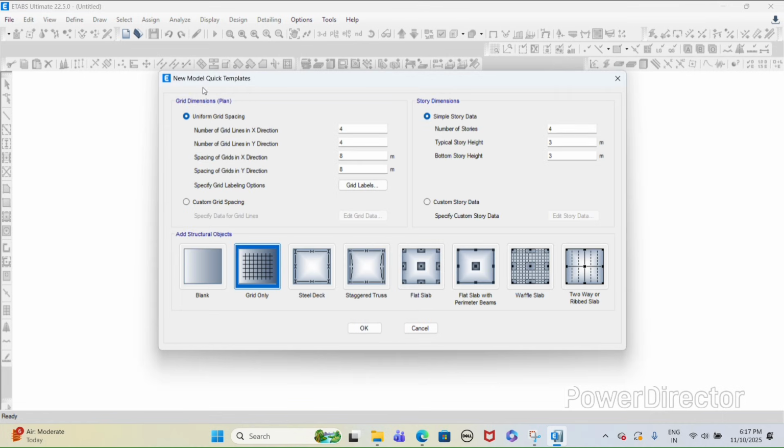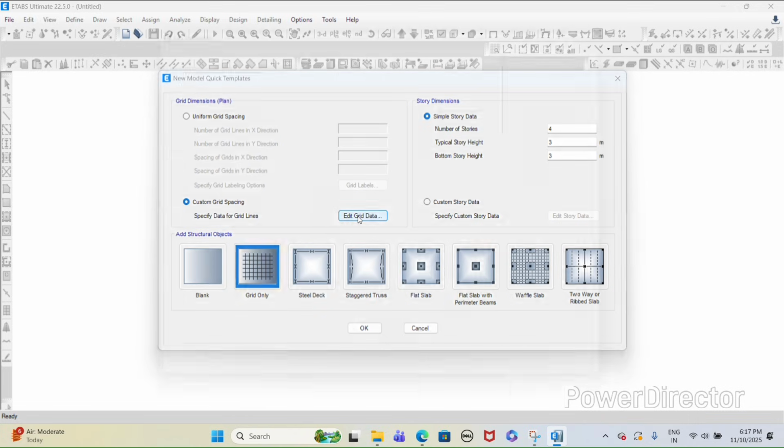Now here comes the new model quick template, which means this is the grid dimension, and here comes in the picture the grid plan which we have drawn. So this is uniform grid spacing, where the grid lines will be drawn or modeled. But the grids in our plan are not uniform. So I'm clicking here on custom grid spacing. Then I'm going to edit the grid data.